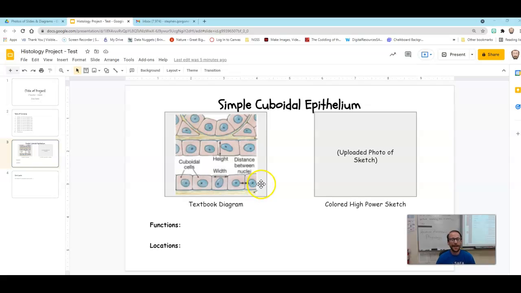Hey everybody, I'm now going to show you how to put your colored sketches into your Google Slides presentations for the histology project.